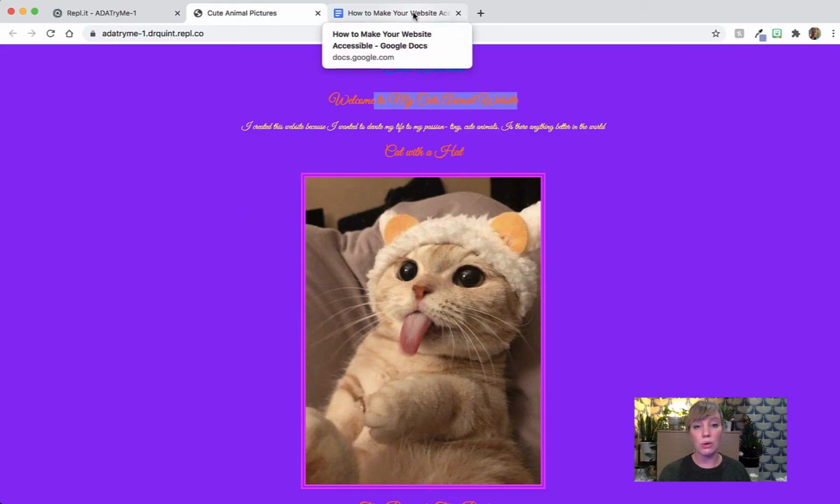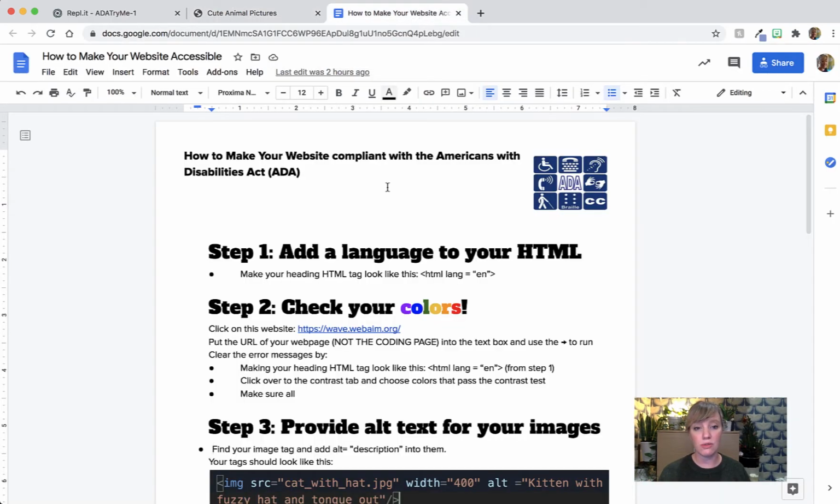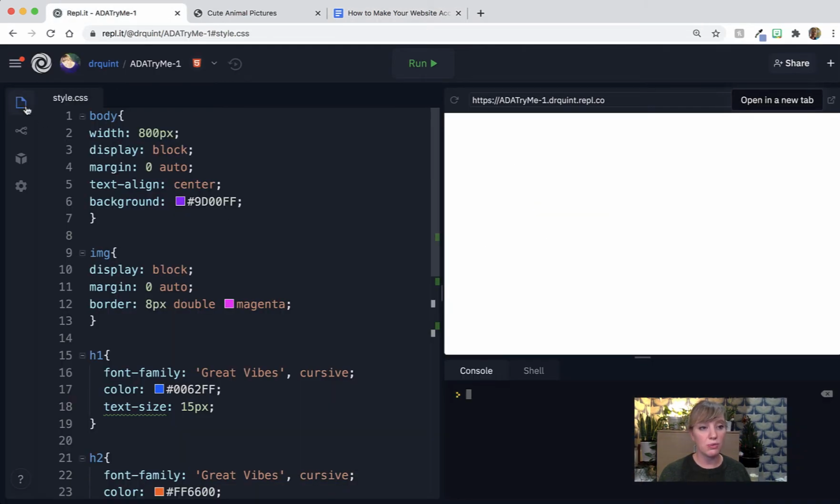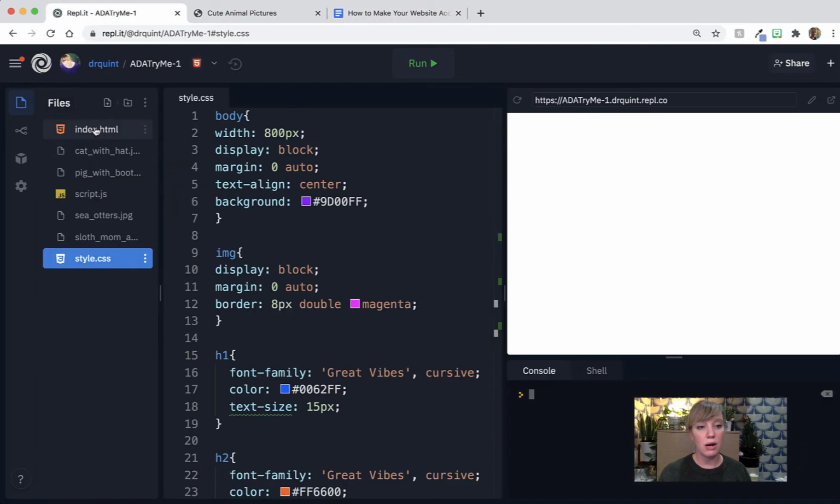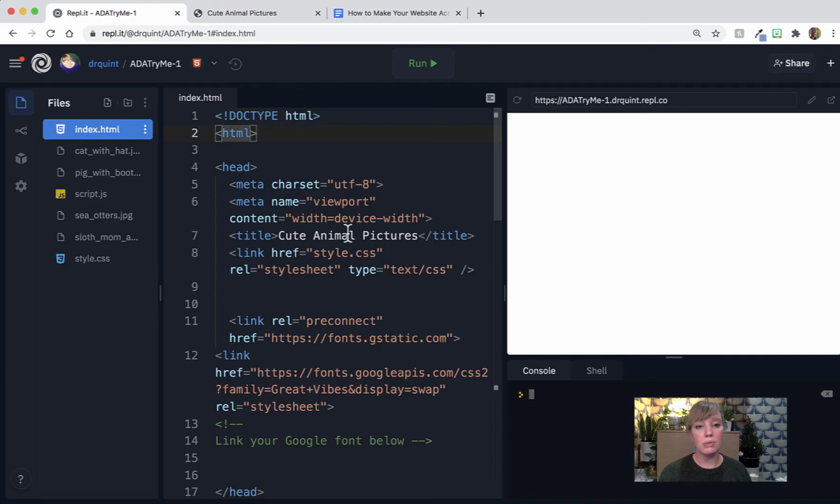So we are going to refer to this sheet right here. I made it for you as a checklist. Step one is how to make your website compliant: add a language into your HTML. We talked about this before. Go over to your HTML, open up this tag, meaning click inside of it, and add lang, for language, equals quote en, and then close the quote.